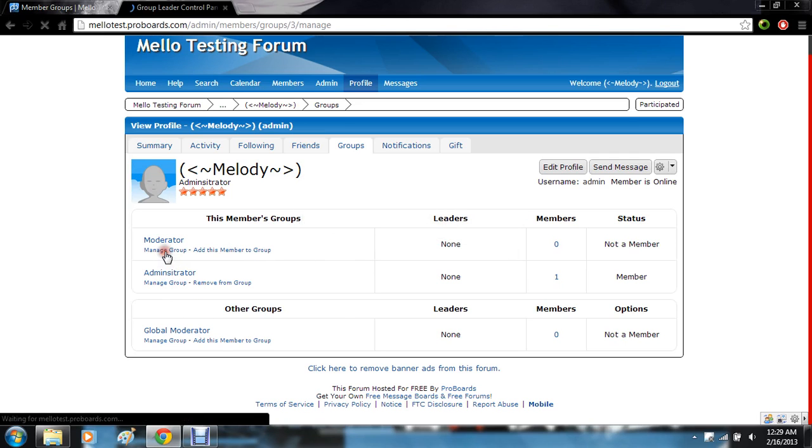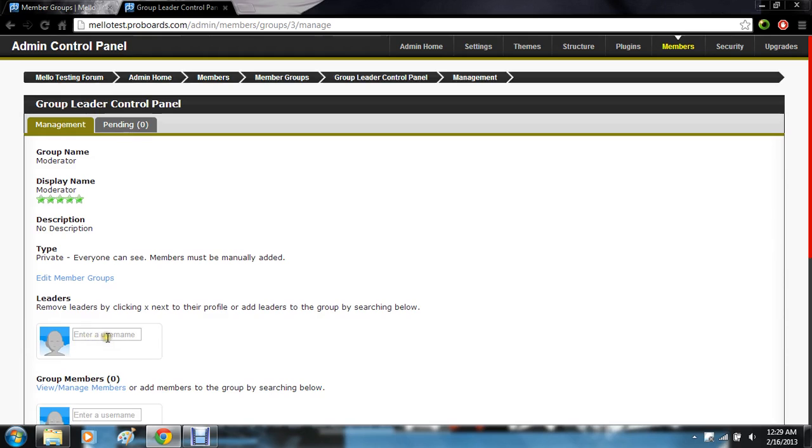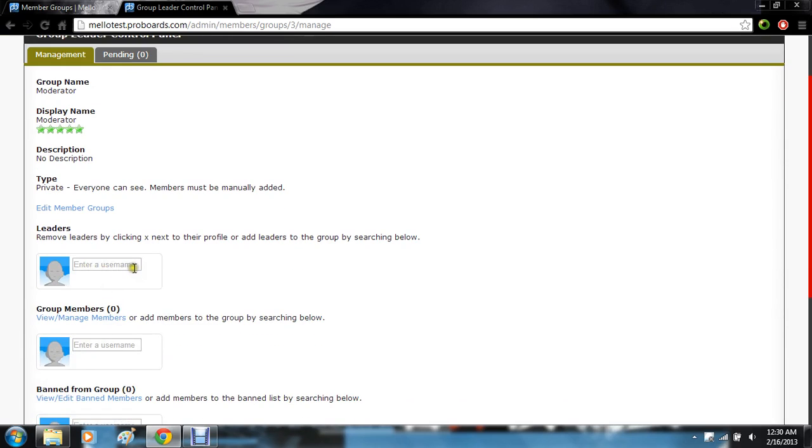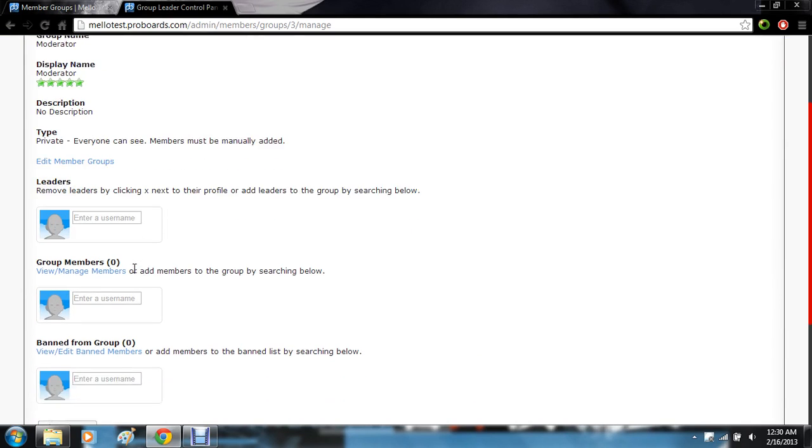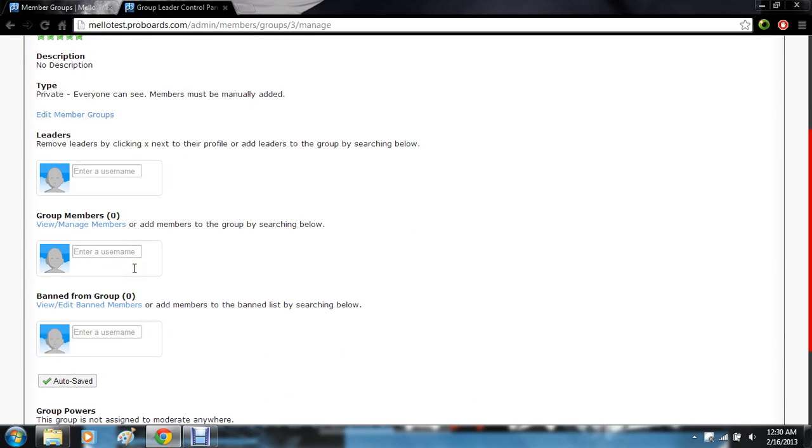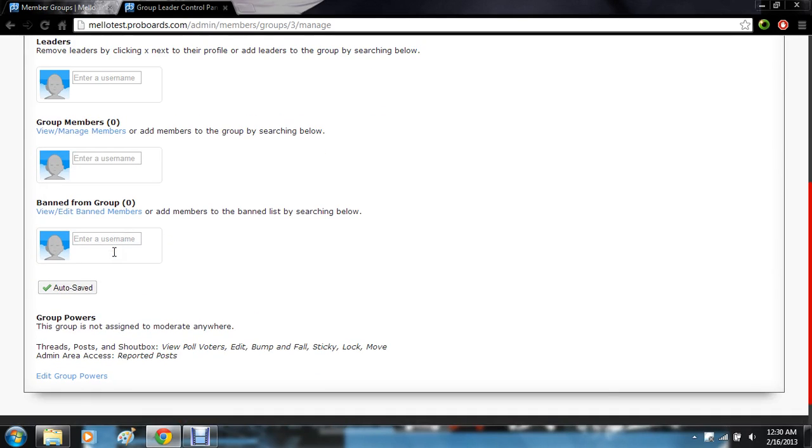You can also manage group, and by doing that, you can select a leader. And leaders are the ones who are pretty much in charge of the other ones in that group, or the go-to person, or however you want to make it. You can add people to the group by typing in their username, or you can ban people so that they cannot get into it.